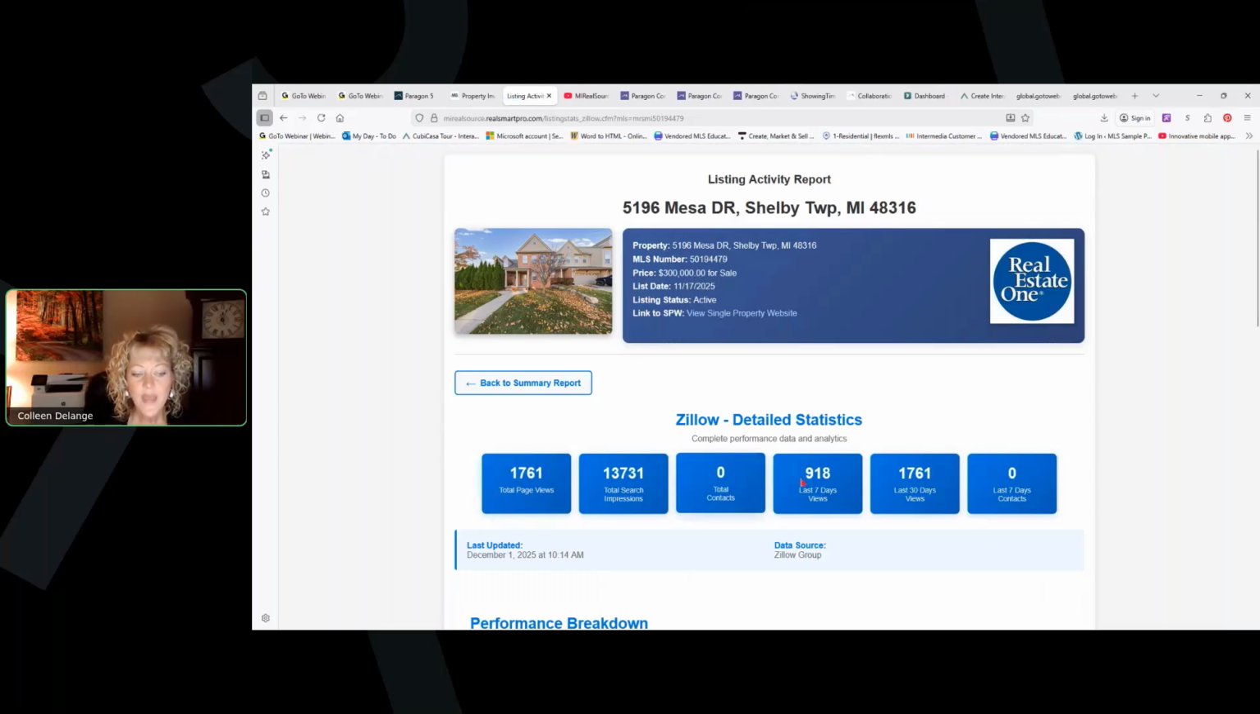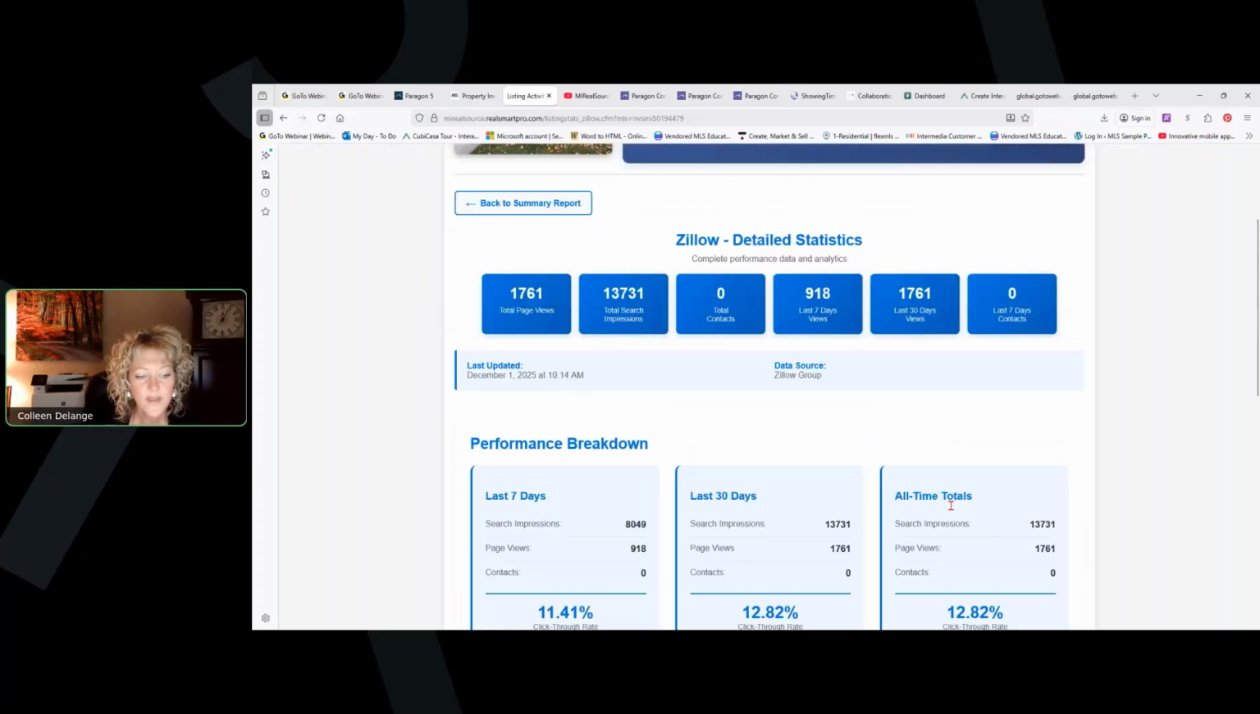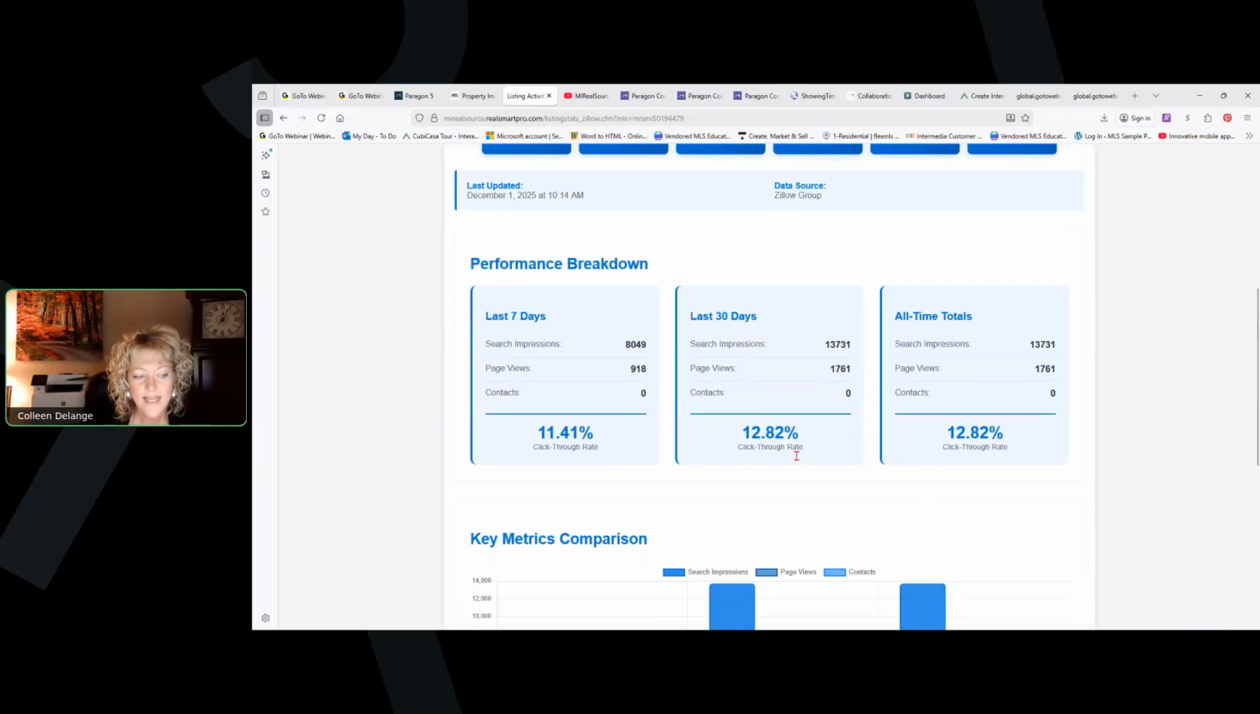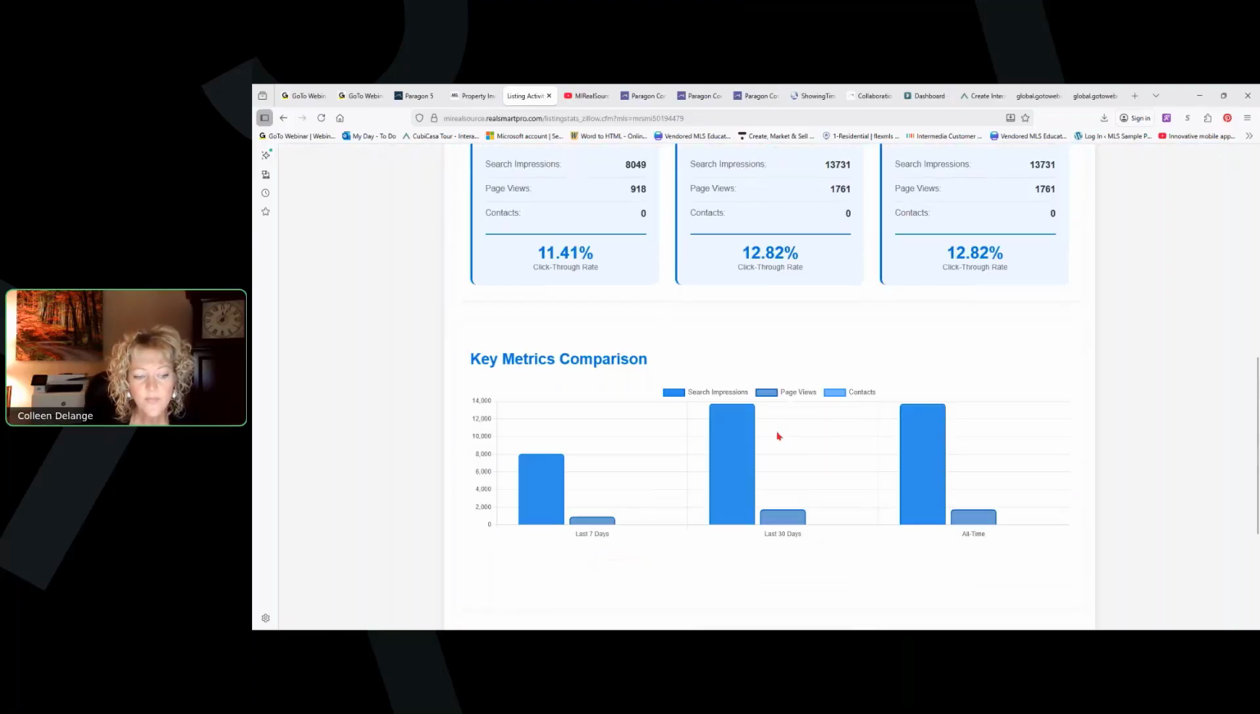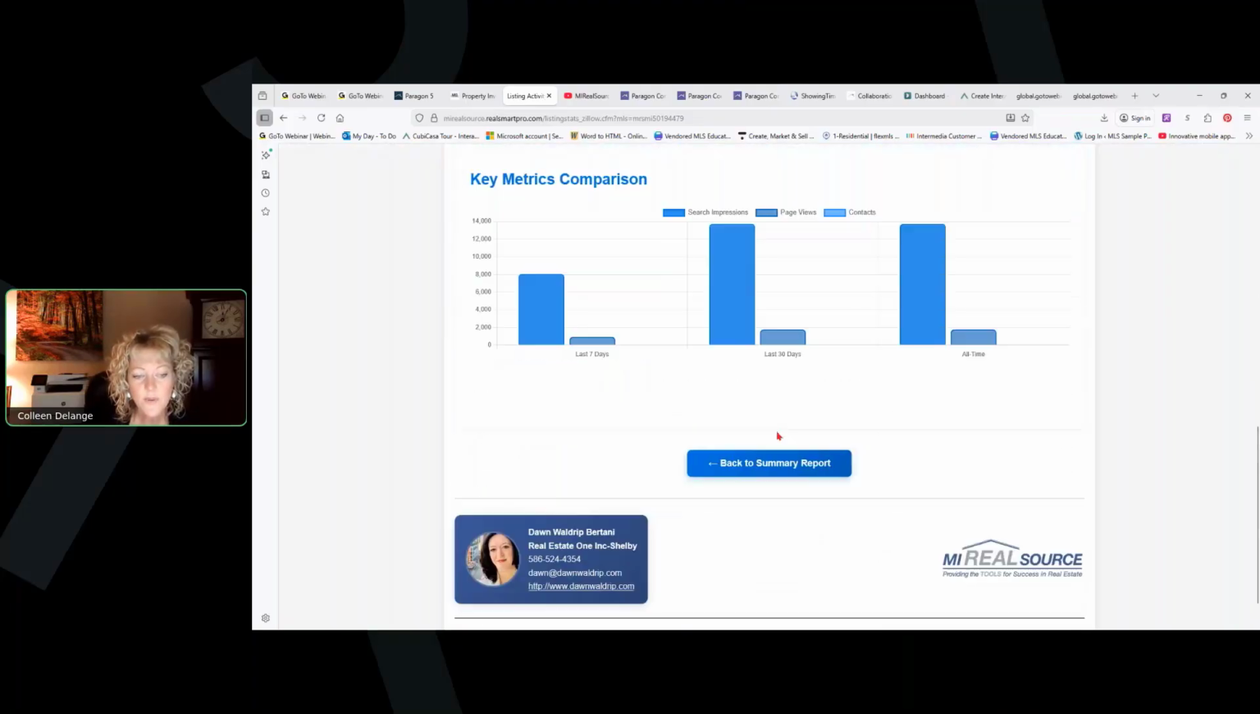So I can see how many people viewed it in the last 7 days. So 918 people, 1761 in the last 30 days. As I scroll down, I can see the click-through rates. I can see key metrics.